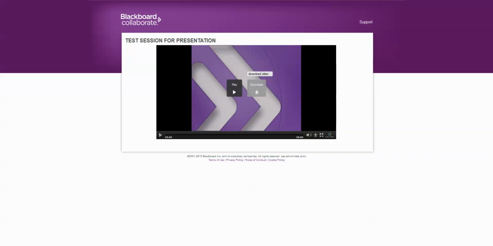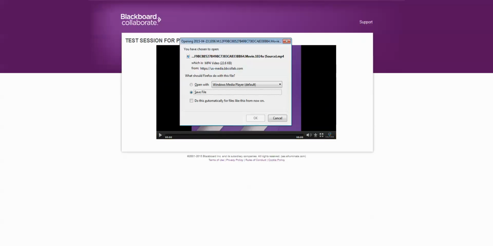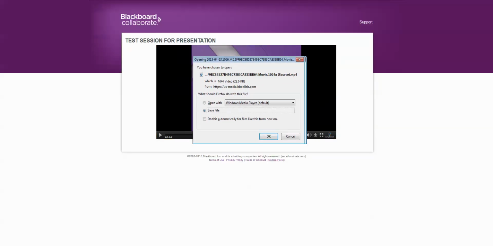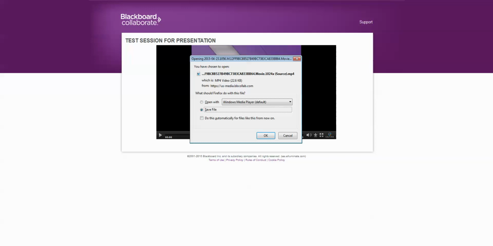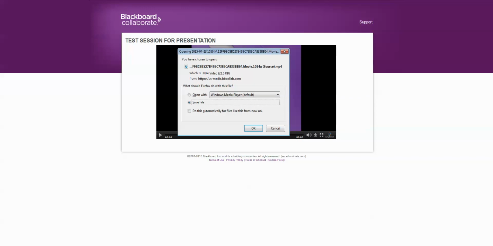So this is the downloading and archiving step. So what you're going to do is click download, and what you're going to be presented with if you're using Firefox, or in this case Internet Explorer as your browser, you're going to be presented with a choose what to do screen. That's what I call it. So what we're going to do, we're going to save this file.